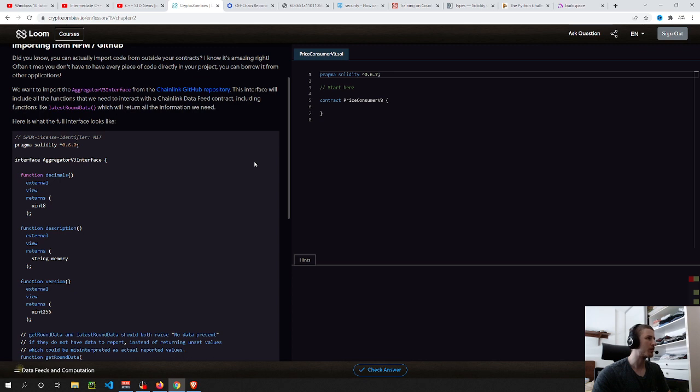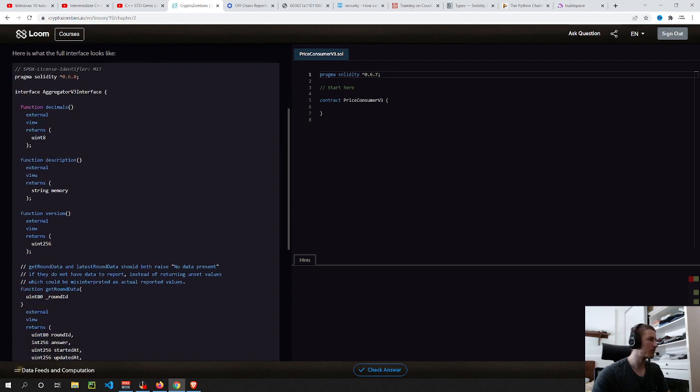Once you import the AggregatorV3Interface from the Chainlink GitHub repository, this interface will include all the functions that we need to interact with a Chainlink data feed contract, including functions like latestRoundData, which will return all the information we need. Here's what the full interface looks like. Interface AggregatorV3Interface.